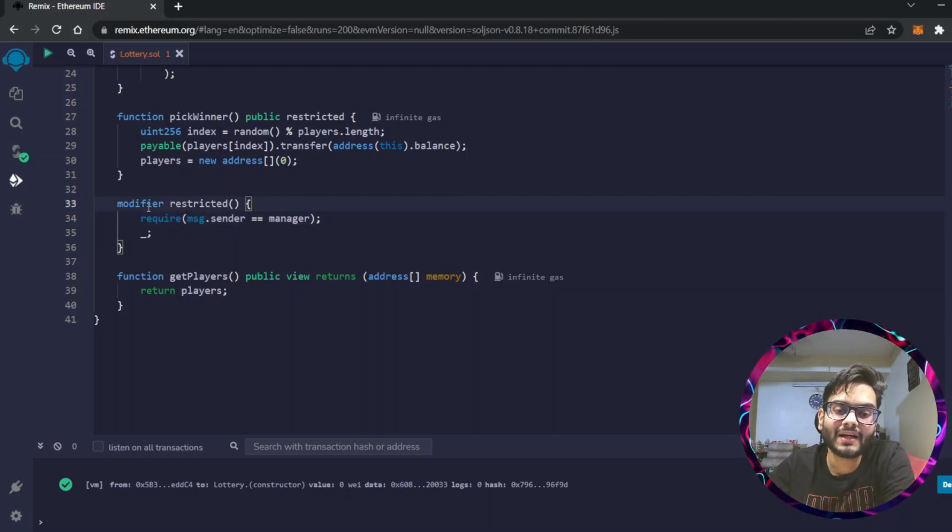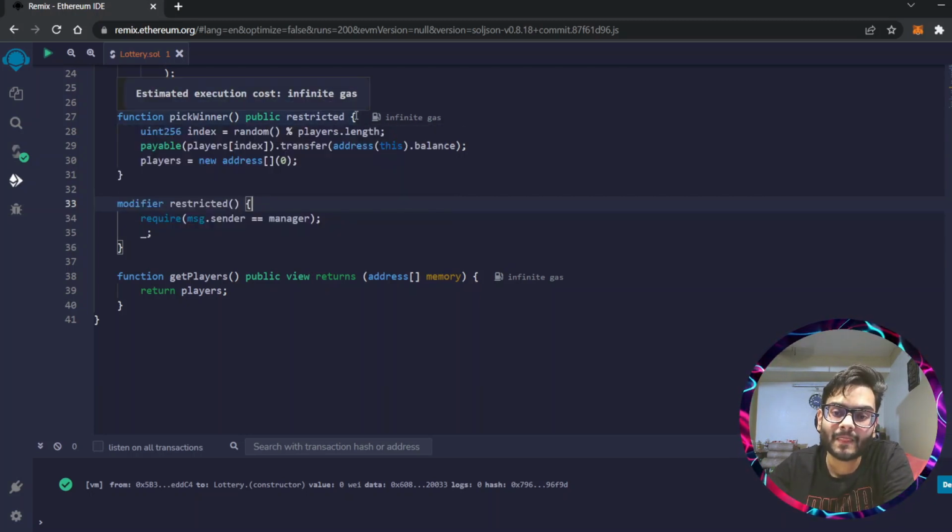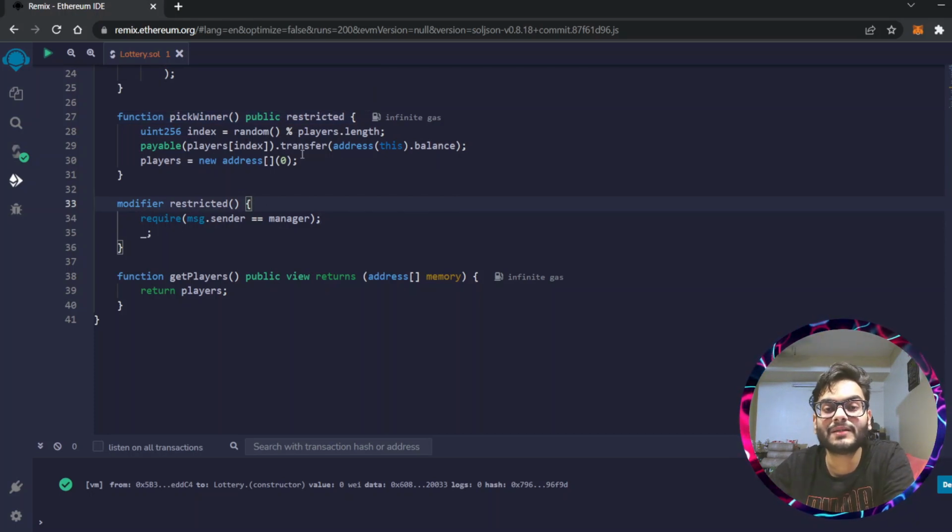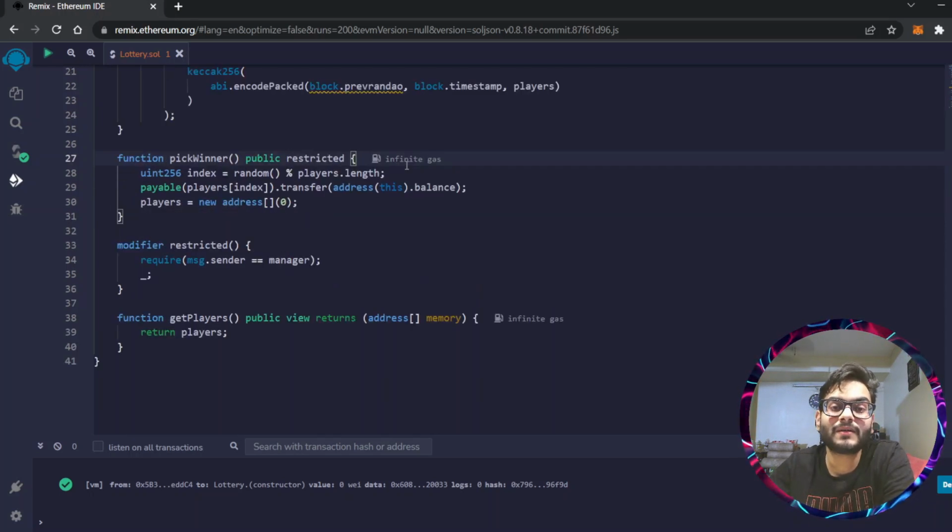So we have created a function modifier restricted, we have added a require statement, and we have attached it to the function pickWinner. If this require statement is false, the function pickWinner would simply be returned without getting called, and it would display an error message onto your console. Now let's move on to the pickWinner function itself.